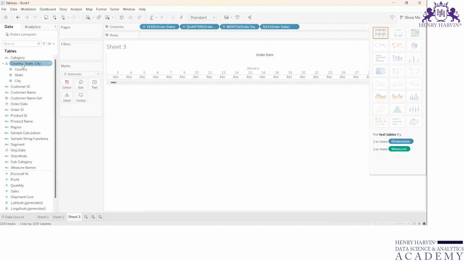And even when we were doing map visualization, country, state, and city, how does it work? When you drag country, state, and city, only country will be shown. Then after country, if you click on the plus symbol, the states will be highlighted. If you click on the plus symbol again from the states, the cities will be highlighted. So that is the meaning of the hierarchy. Okay.